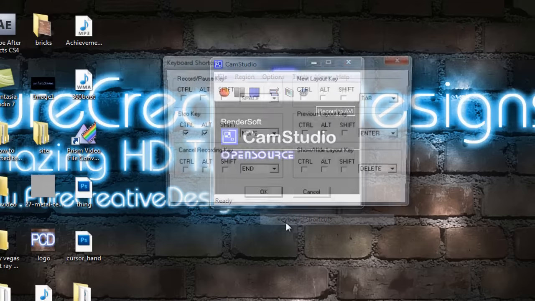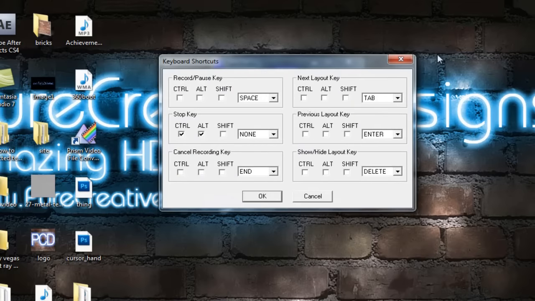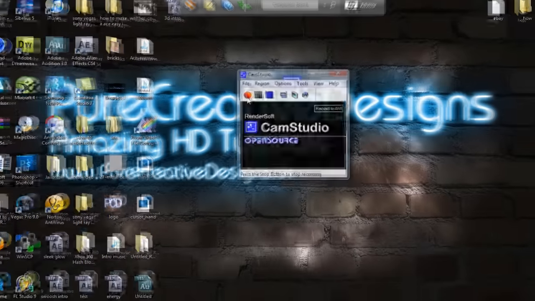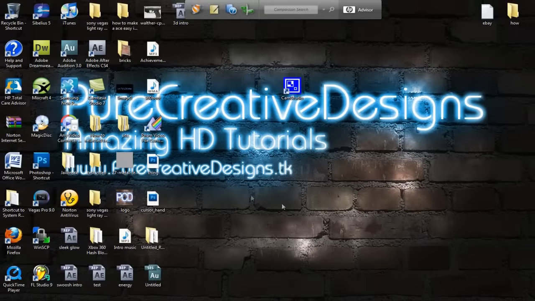For keyboard shortcuts, you can add your own shortcuts in there and so on. So say I want to start recording, I just hit this record button and it minimizes, and now I am recording. It might not look like much is happening, but it is recording.